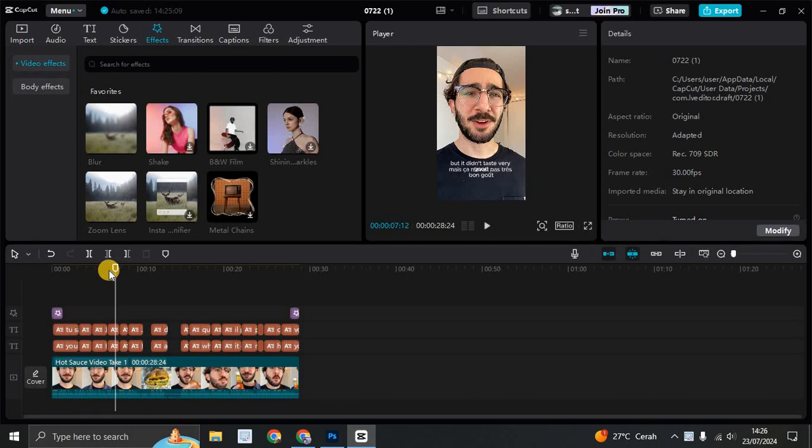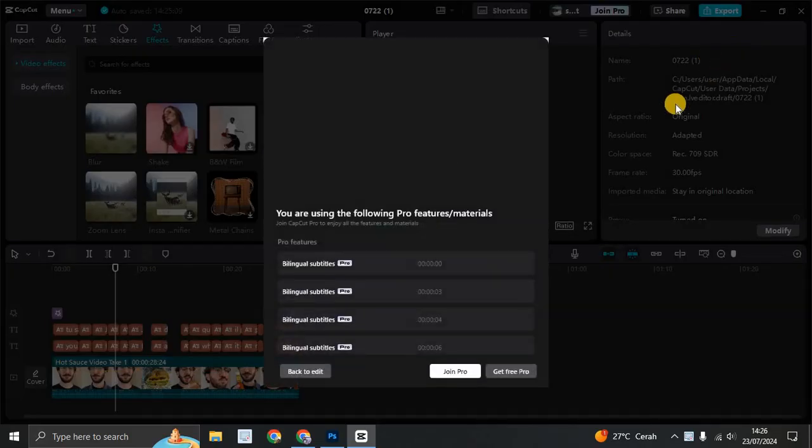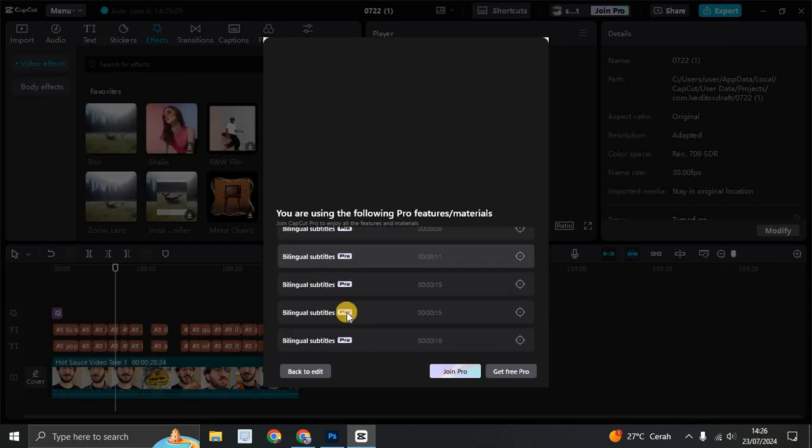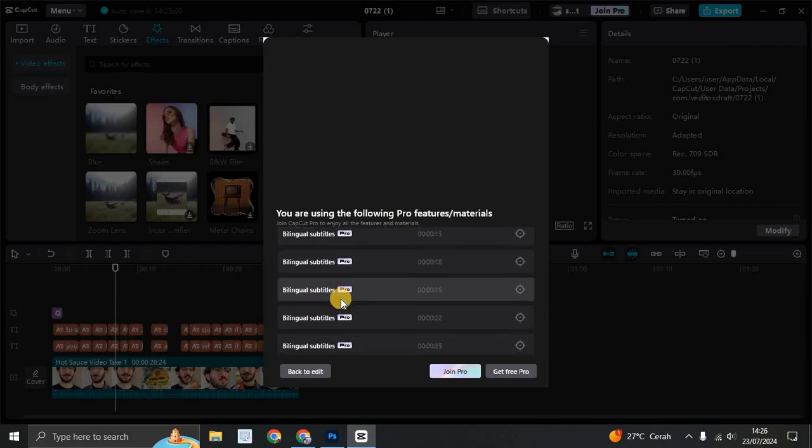So I'm going to show you how to do the device when I try to export it here. So CapCut will ask me to join Pro or get the free Pro in here because I use some of the following Pro features or materials. So I need to join the CapCut Pro and do all the features and materials. So here you can see this is the pro features that I'm using.